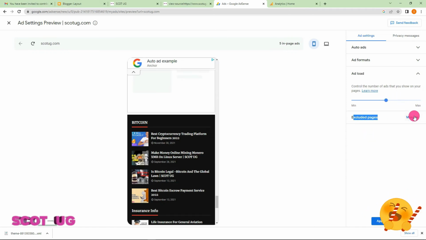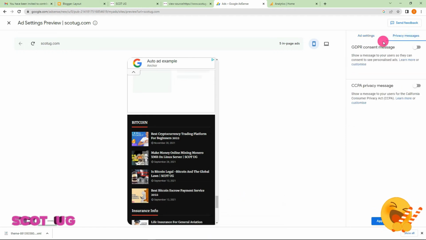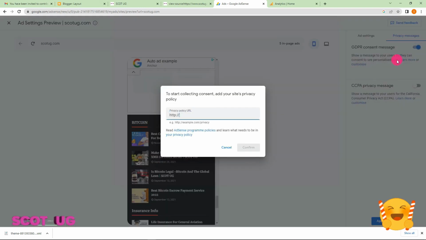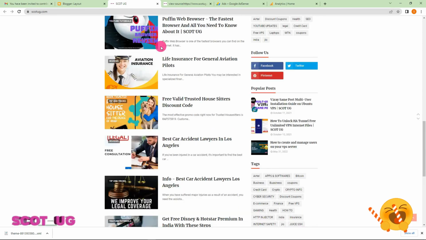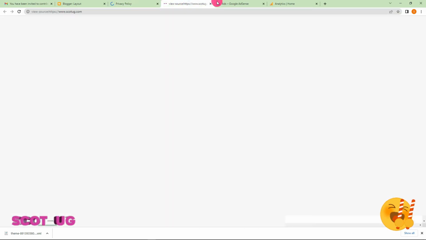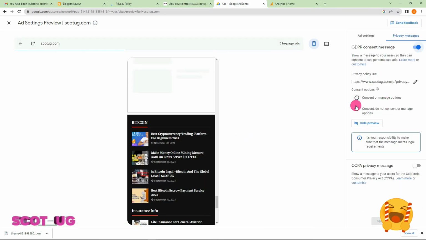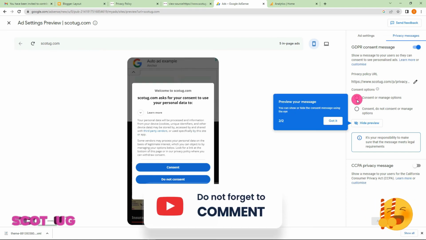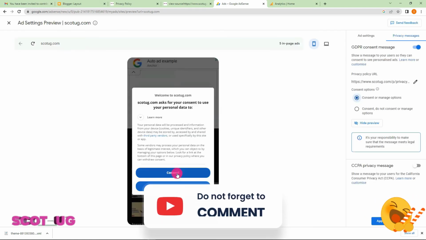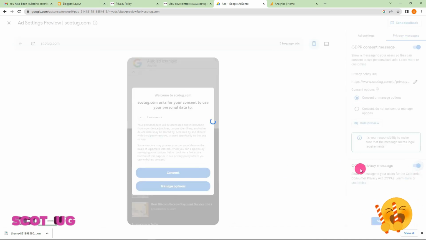Remember, excluded pages show the pages where adverts shouldn't be displayed. Then you need to activate this GDPR consent message. You go back to your site, come over to your privacy policy page, and copy all. And then you can just click consent and manage. Someone will either select consent or manage options, but consent is better. So this is the best way.